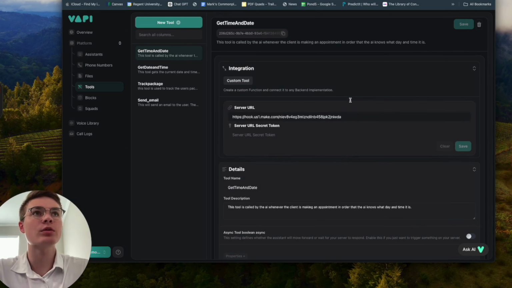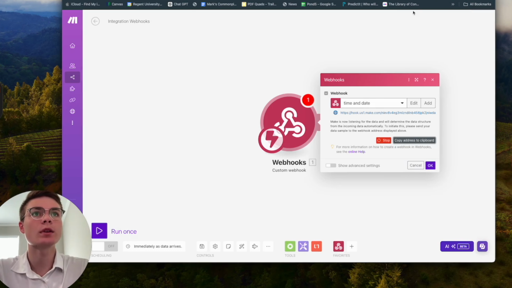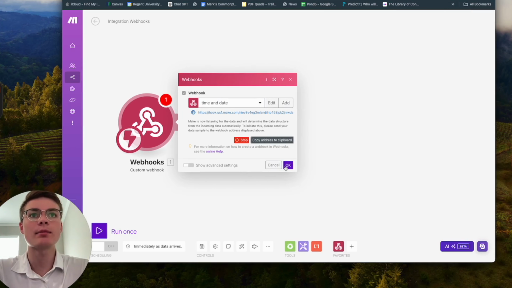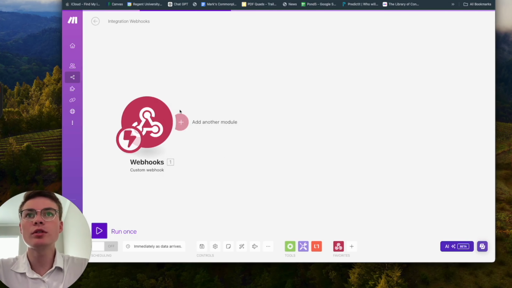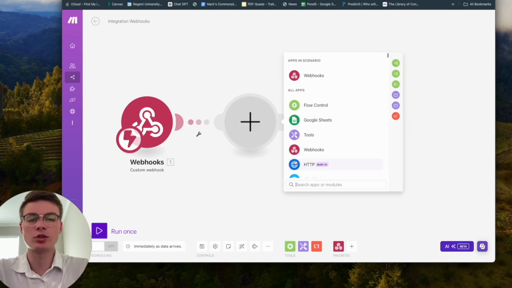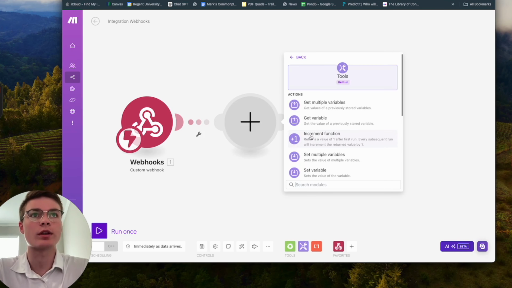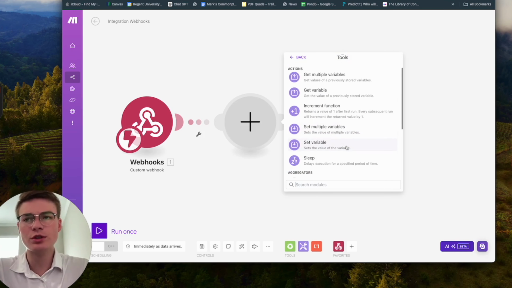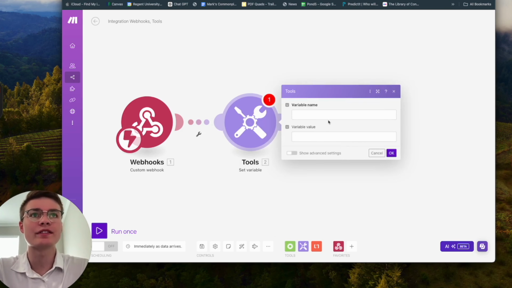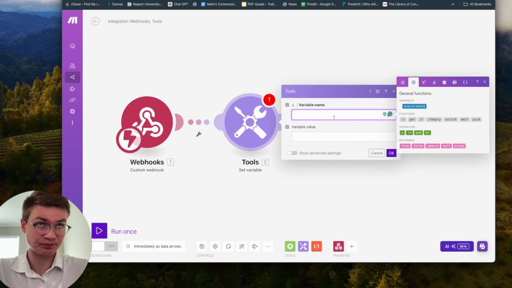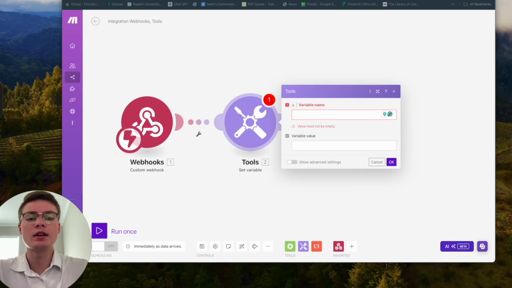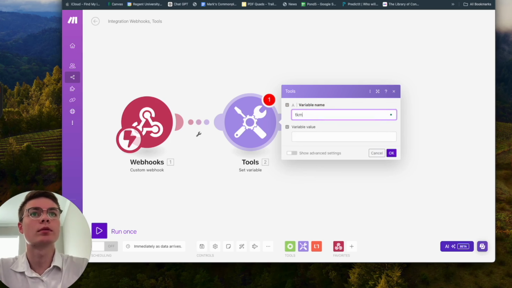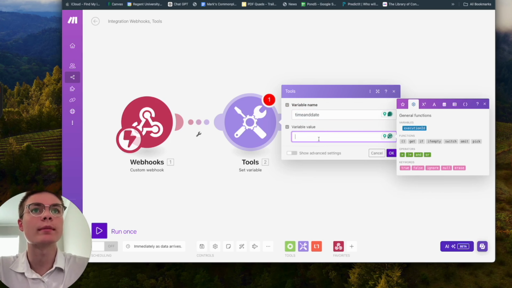And so we'll go back to our scenario really quick. And you can see get time and date is set up. And what we'll do is just add another module here called tools. So you can see tools right there. We're going to grab that. And we're just going to do a simple set variable. So hit set variable, and we're going to say variable name is just going to be time. So put time and date. Okay, perfect. And the variable value, we're going to go over here.